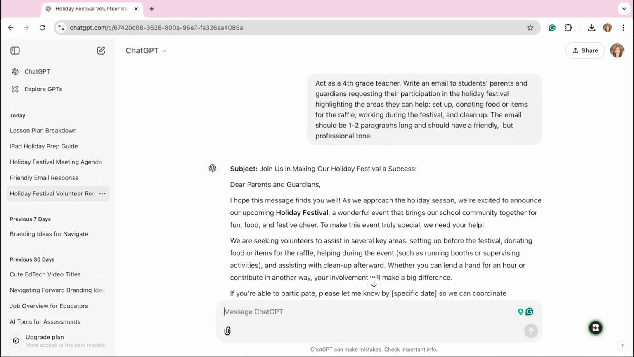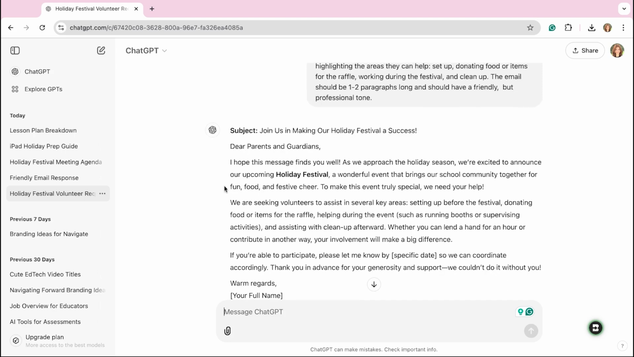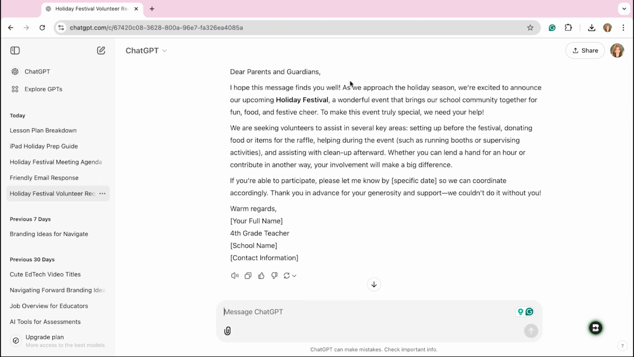So another great way to use ChatGPT is to generate email responses. I use this constantly, and it saves me so much time. So for this one, I put in here that I wanted it to act as a 4th grade teacher and write an email to students' parents and guardians requesting their participation in the holiday festival, highlighting the areas that they can help, so listing those out, and then again giving those specific details that the email should be 1 to 2 paragraphs long and should have a friendly but professional tone. And this is what it generated. It has a subject line for me, and then it wrote out that email and includes those different elements.